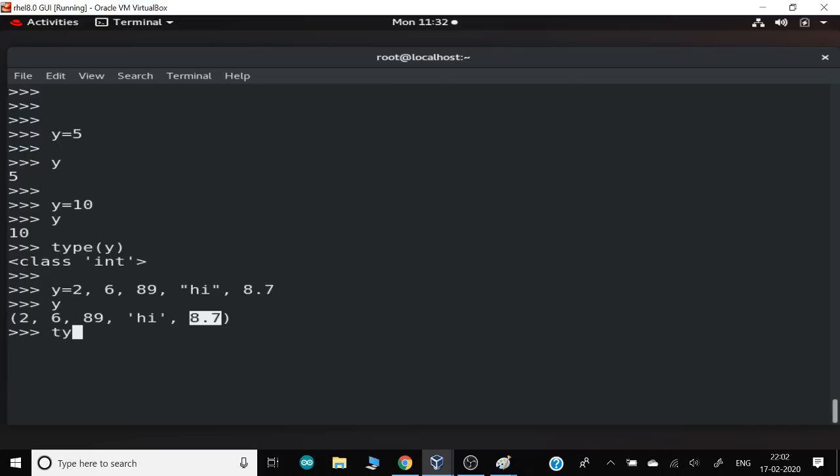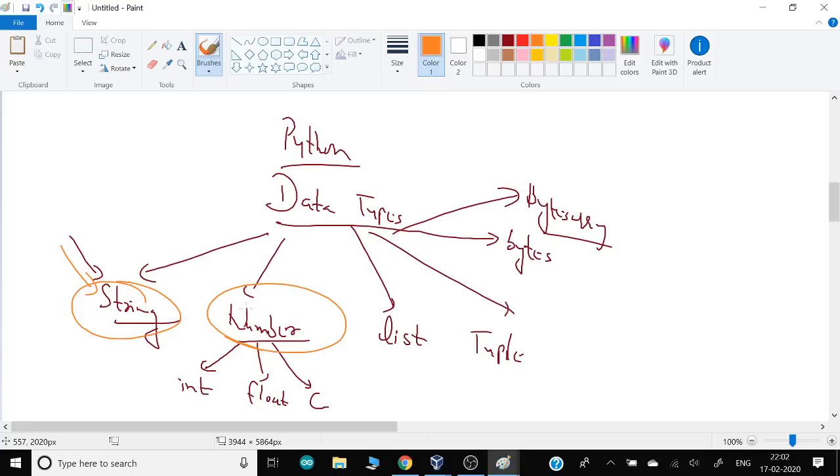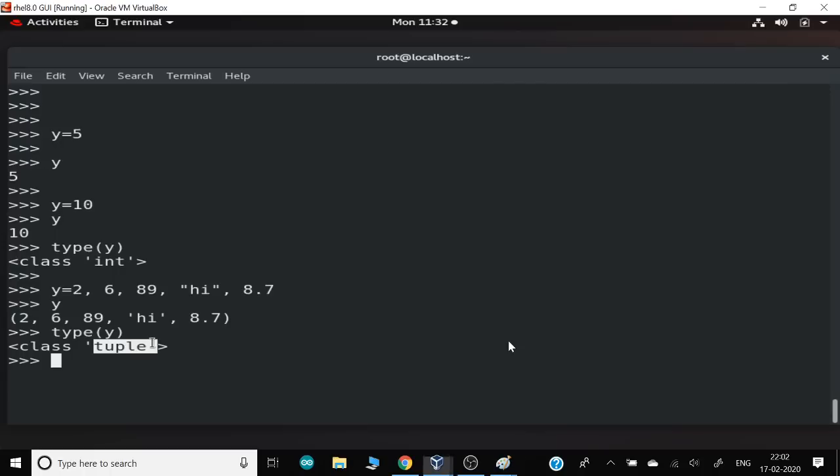And if you try to find the data type of this data, it is tuple. The tuple is one kind of data type where I can store multiple data in one go. It's something like an array. Not exactly an array, but something like an array. This is a beautiful thing about tuple. And because it stores multiple data, if I print y, it prints everything.